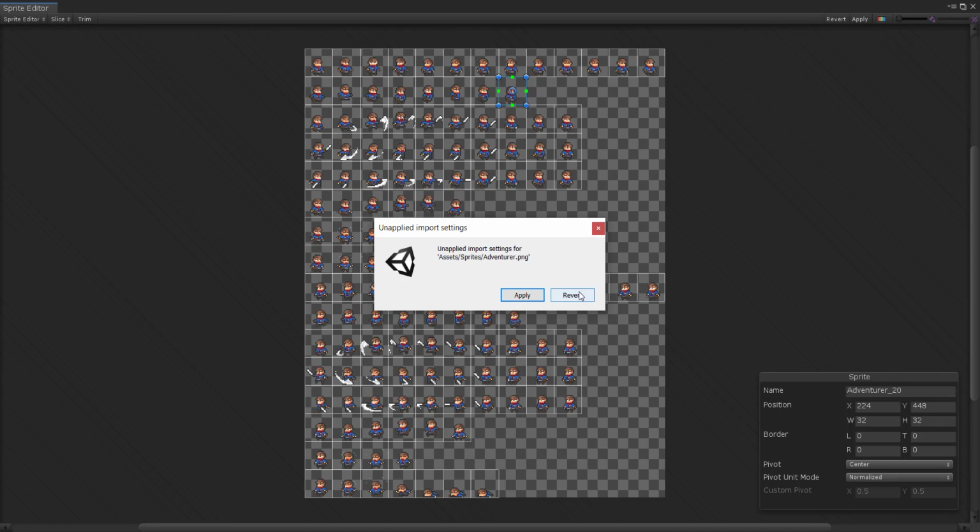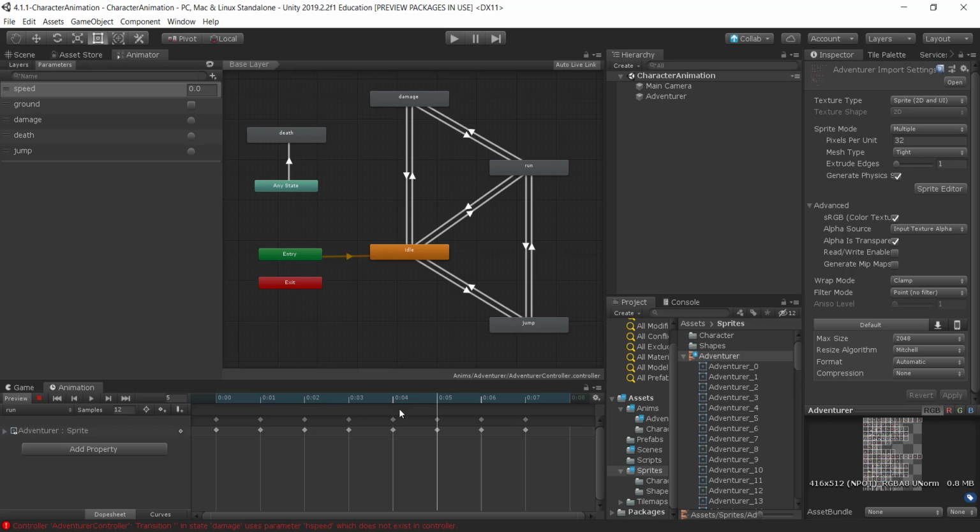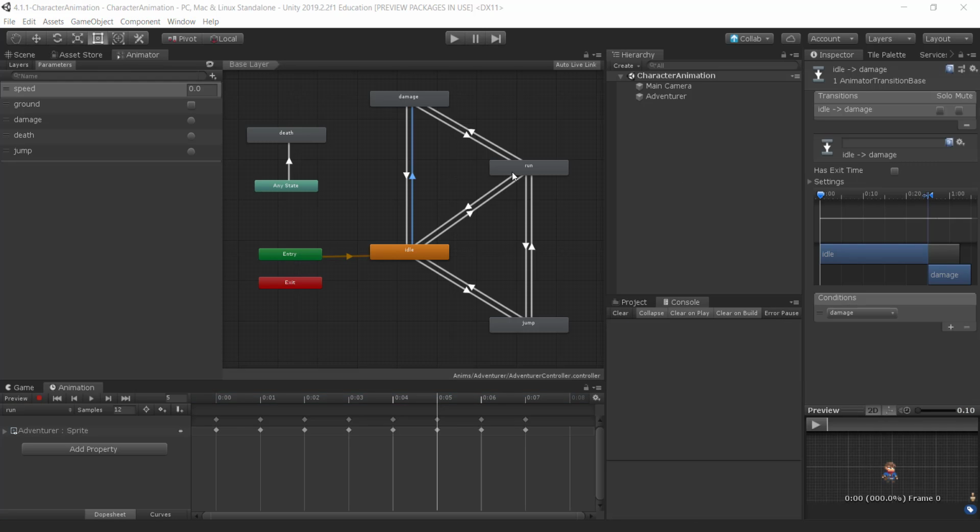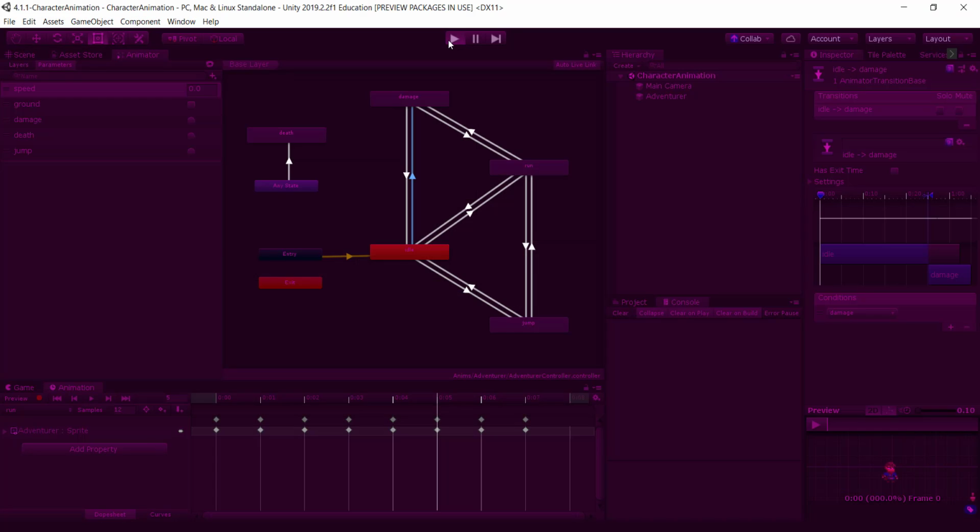So I'll put those up on the show notes, and I'll also put up on Moodle a link to a package that you can import into an empty project, and you will have what I have here, what I'm looking at here. Now let's demo all of this. So let me press play.